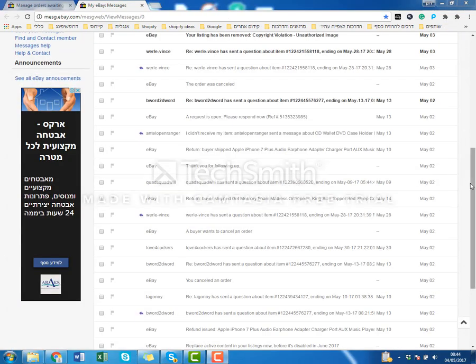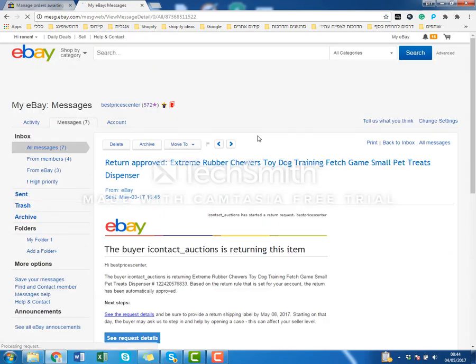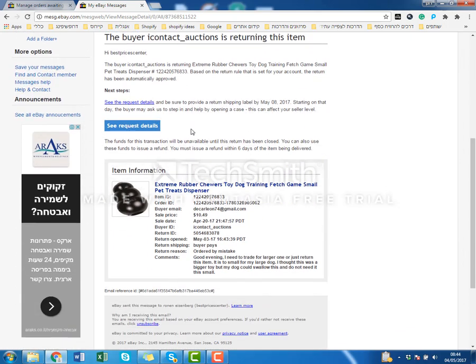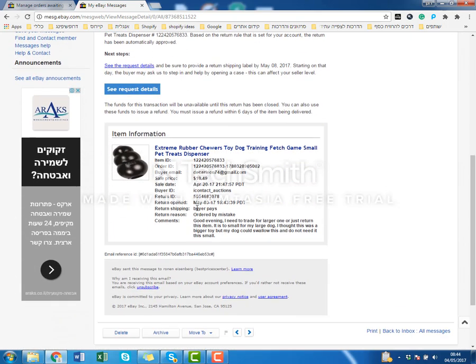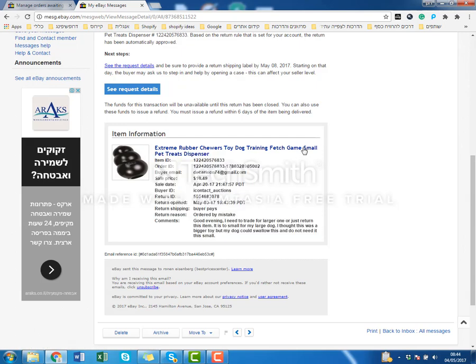Okay, so in this sample I will show you how we do a return when the buyer needs to pay. You can see here return approved, so we enter the return, and we can see that the buyer wants to return, but the return shipping is paid by the buyer. Why? Because he ordered by mistake. We can see in the title that this is small, and he wrote us that he has a large dog and he thought it was for a large dog, but this item is too small. He wants to return this. Okay, but he needs to pay for this return.